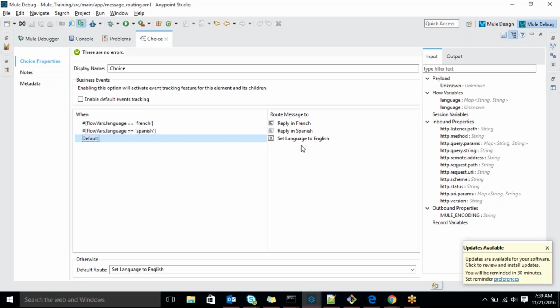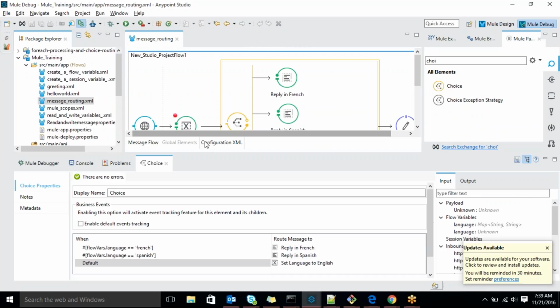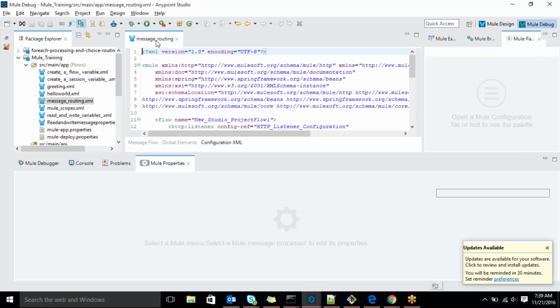It will go default. The default language is English. If the user sends Spanish, it will go to Spanish. If the user sends French, it will go to French. You are clear, right? So that is the thing. You can see the XML part also. You can see here also.